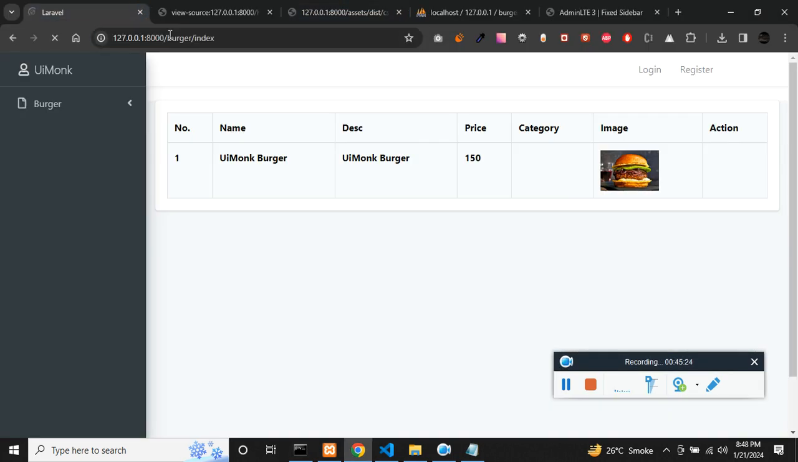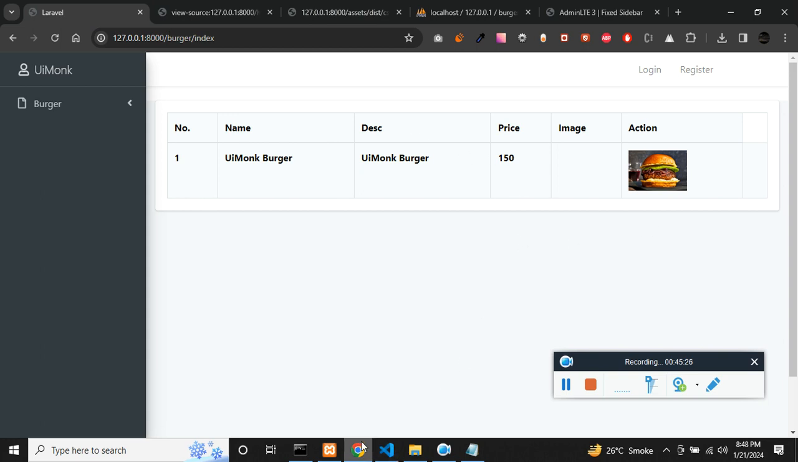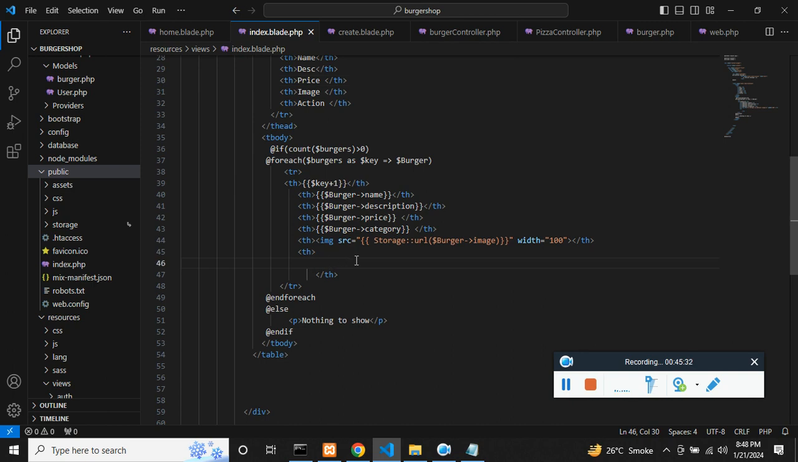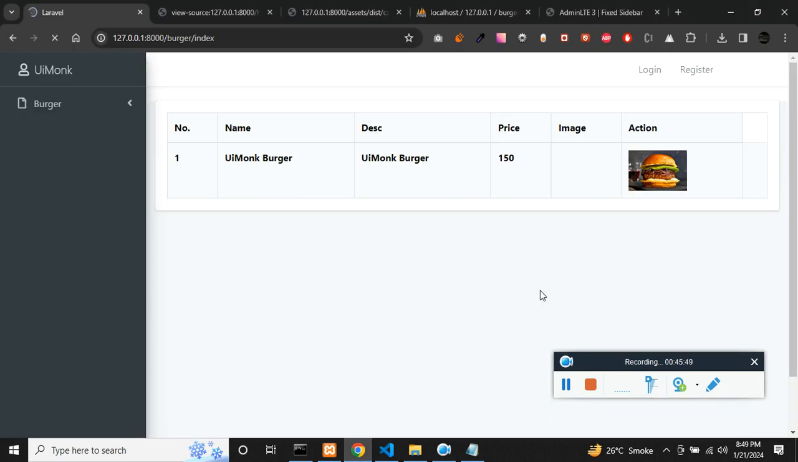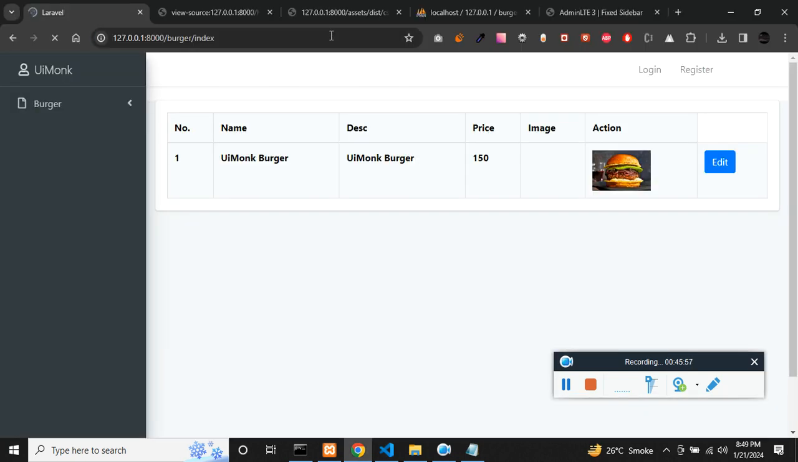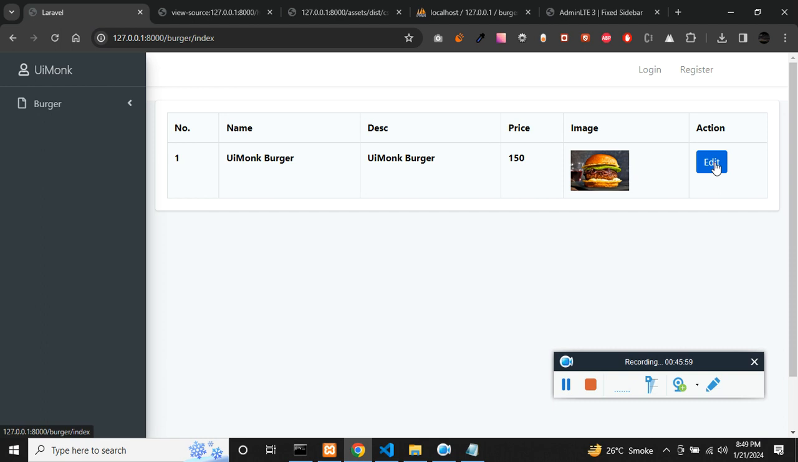Now it's time for update. For update we need an anchor tag with class btn, then btn-primary, and if I refresh you can see a text called edit. We don't need this category because we don't have a variable. Cool, edit. So once I click on edit, a form should open up.